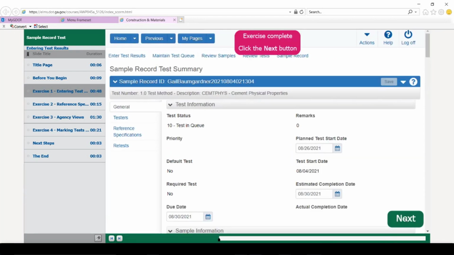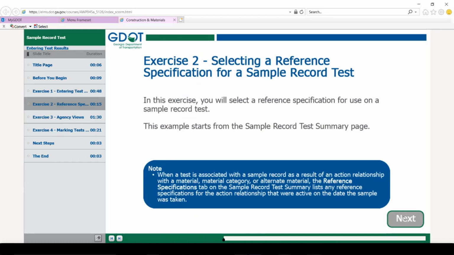Scrolling back up, we move to the next item, which is how to select a reference specification for a sample record test. Now it has a long note here. It says, when the test is associated with a sample record as a result of an action relationship with the material category, or alternate material, the Reference Specifications tab on the Sample Record Test Summary lists any reference specifications for the action relationship that were active on the date the sample was taken.